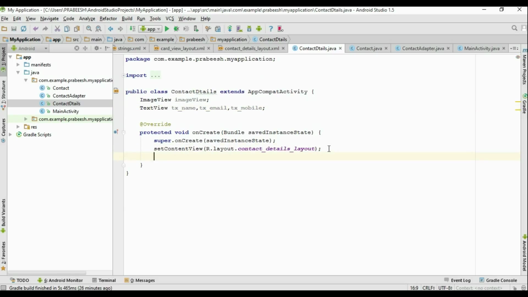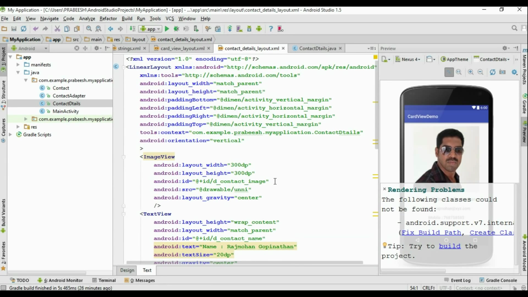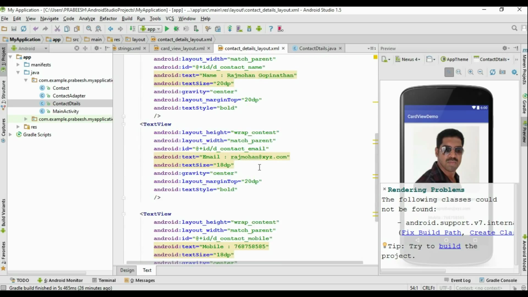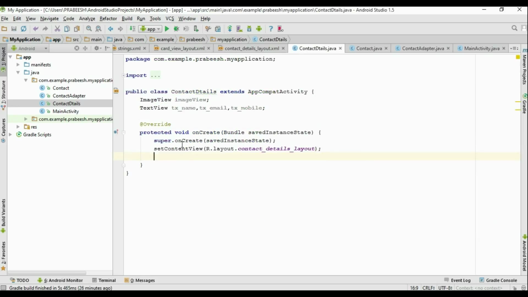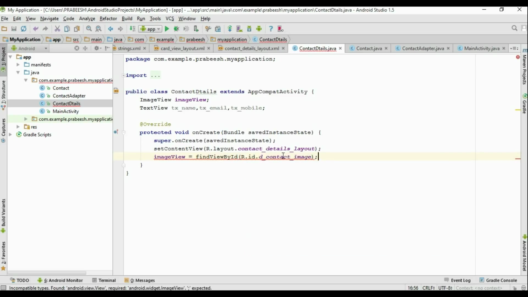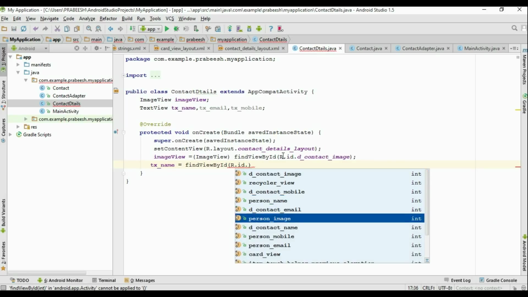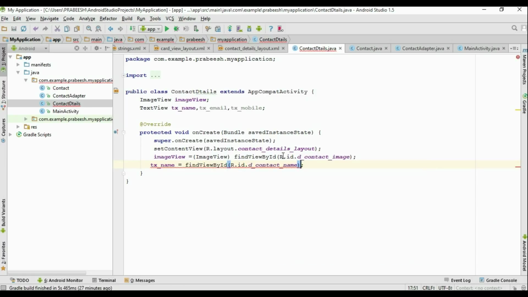Now we have to initialize these variables. Go to the contact details layout file. The IDs are dcontact_image, dcontact_name, dcontact_email and dcontact_mobile. Okay, so initialize these variables. ImageView: findViewById with R.id.dcontact_image and typecast this into an ImageView. Now the second variable is txName: findViewById with R.id.dcontact_name and typecast this into a TextView.